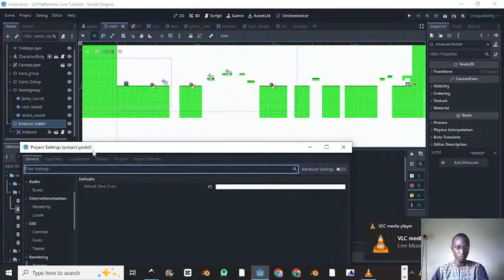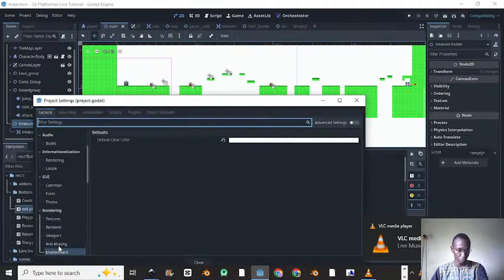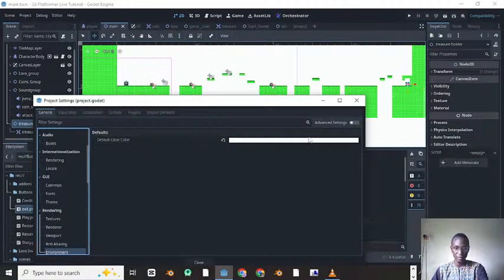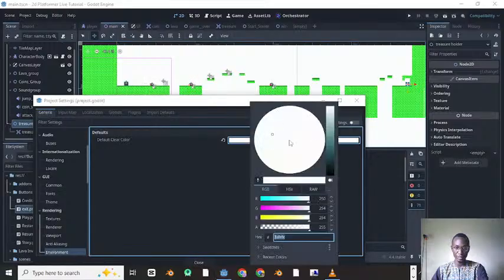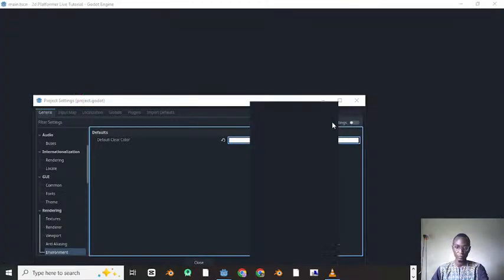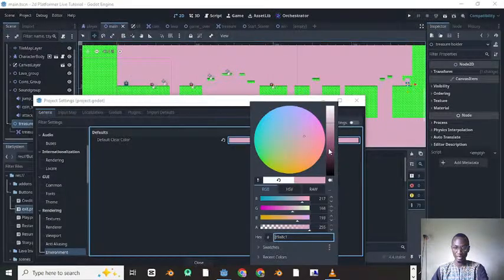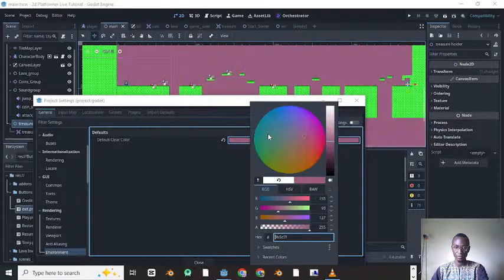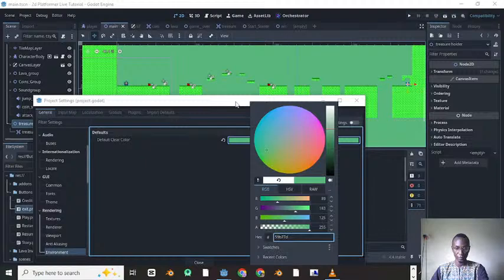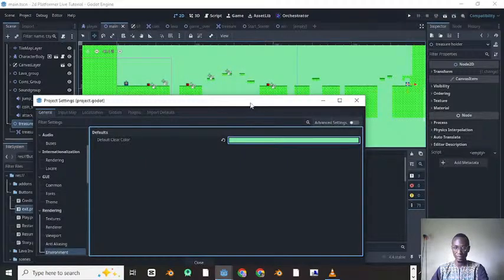If you go to your general, if you go to under rendering environment, you can see this. You can change the color. So I want to make it a bit, I think it's hanging now. Okay, so we'll have something like this. I want to be able to use sort of sky blue, kind of. For some reason, this is hanging.